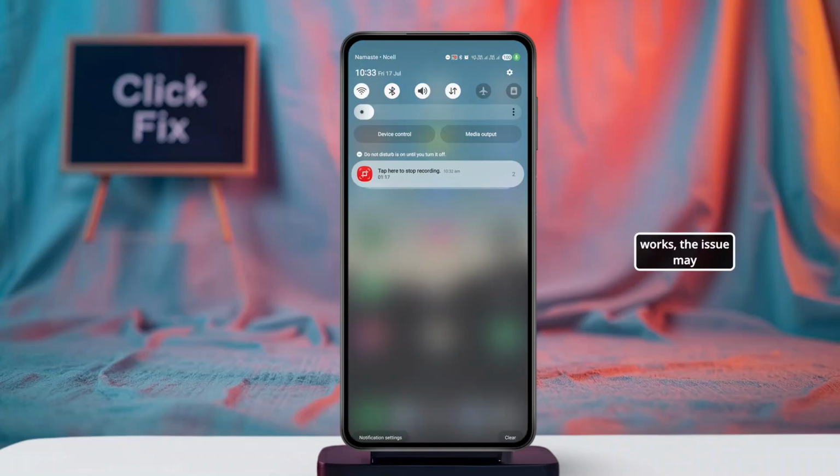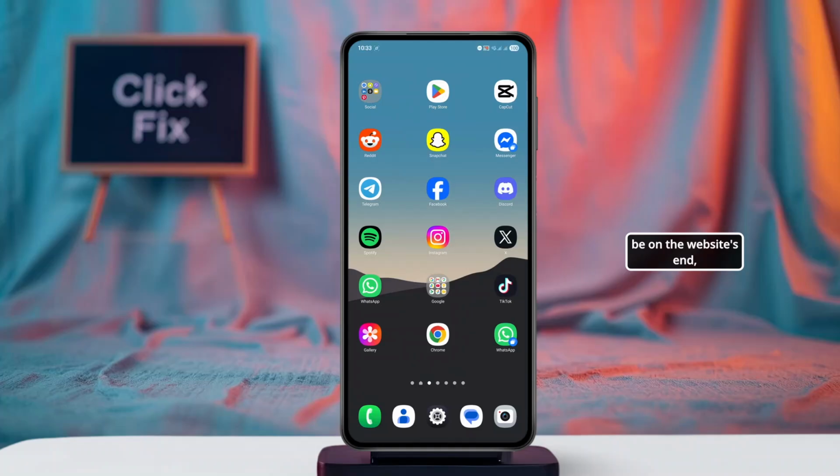Finally, if none of the above works, the issue may be on the website's end rather than your device. In that case, the site may have an expired SSL certificate, and there's nothing you can do but wait for the site owner to fix it.